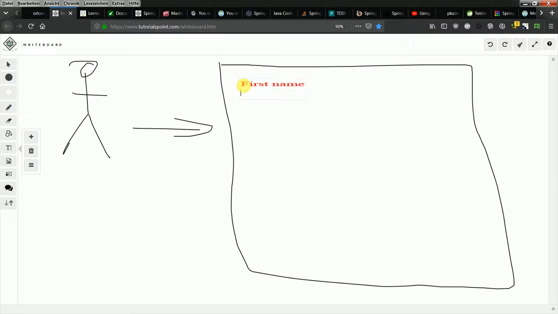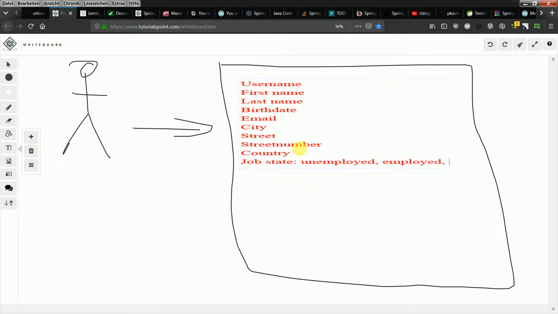first name, last name, birth date, email, city, street, number, country, and username. Then job state. Job state can be unemployed, employed, or self-employed like me. Then we have registration date, which is what my system additionally saves about the user.